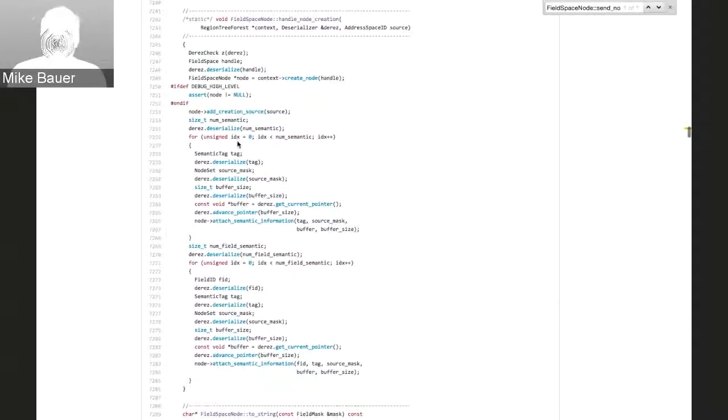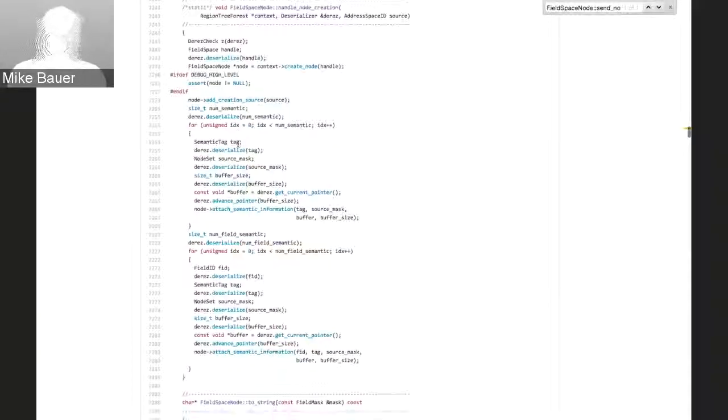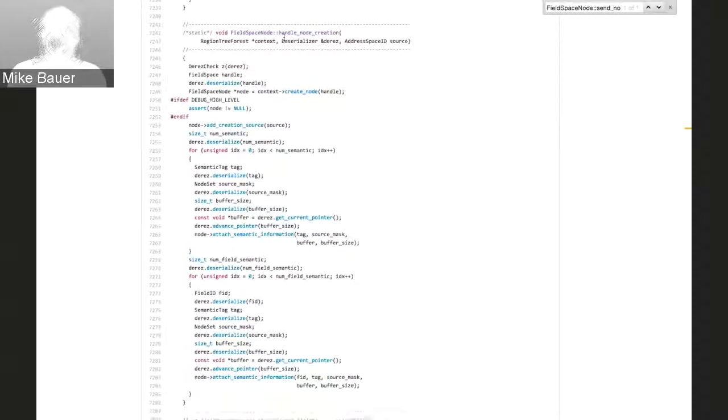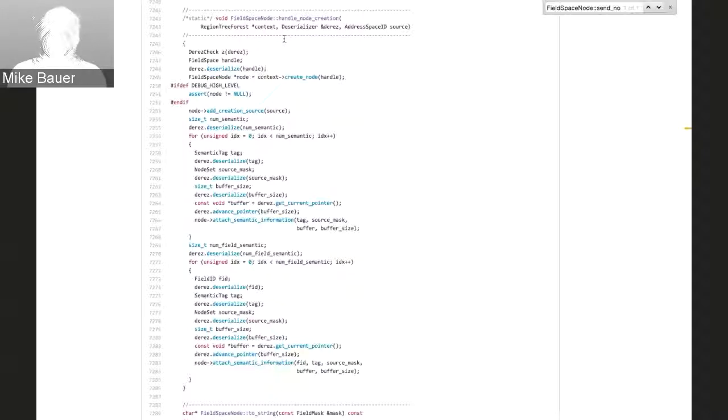And then what we do is we eventually will end up calling, after we've actually made this object, this handle node creation, we will actually end up creating this object. So here's where we call create node on side of our context, so this is the region tree forest object that gets passed in for this particular runtime, and we can call create node with a handle, and then we get back a new field space node object for us to use. And of course, we looked at create node a few times ago for seeing how field space nodes were created.